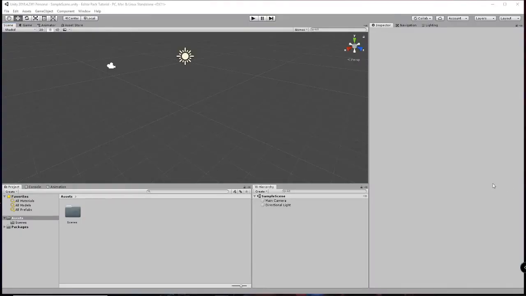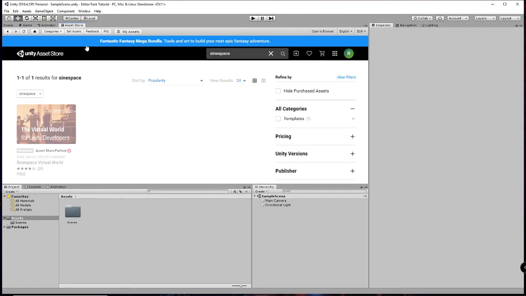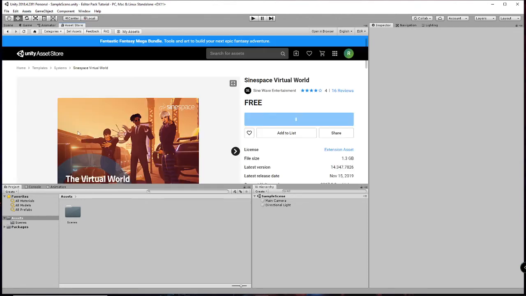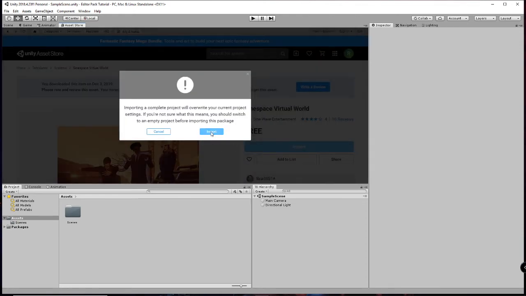So now that we've installed our Unity and started a new project, we can install our editor pack. It's just a case of going to the Asset Store tab at the top here, type in Sinespace, and click on this icon here. You'll be presented with a download button here to start off with, so go ahead and click that and download. Once that's been completed, click on the import button and select import on this pop-up window, and that will start installing our editor pack.